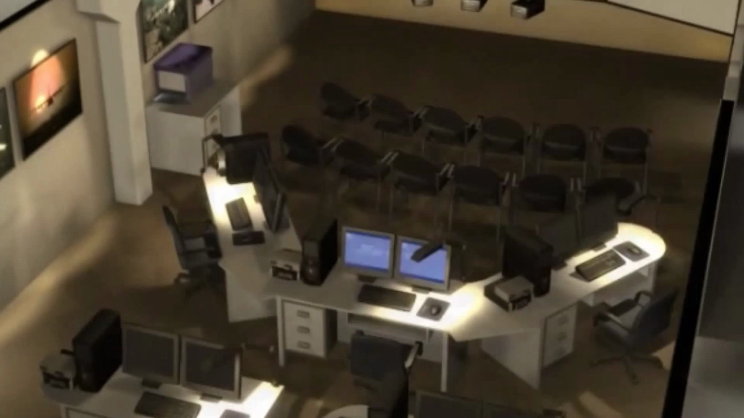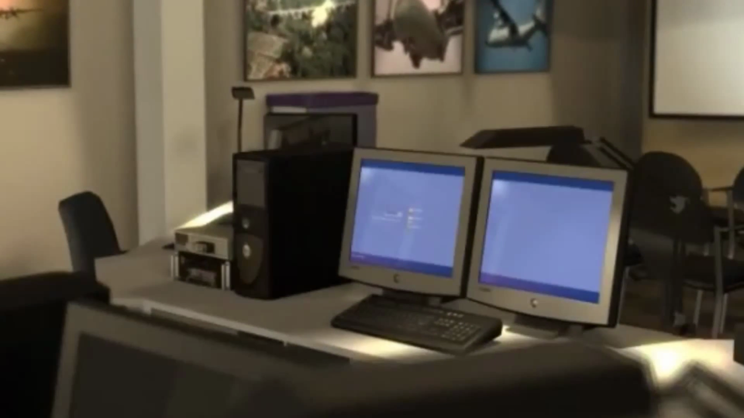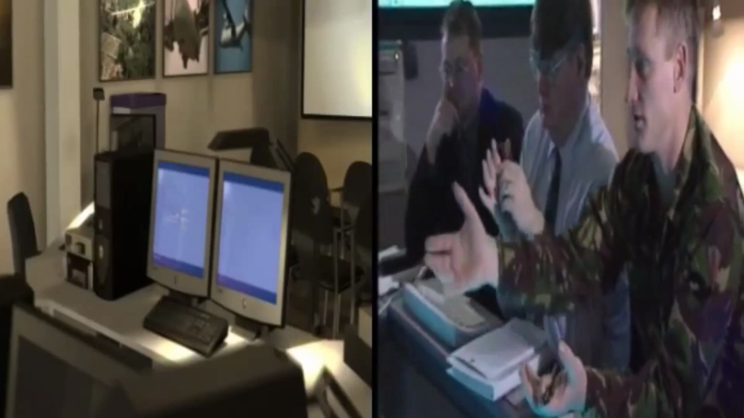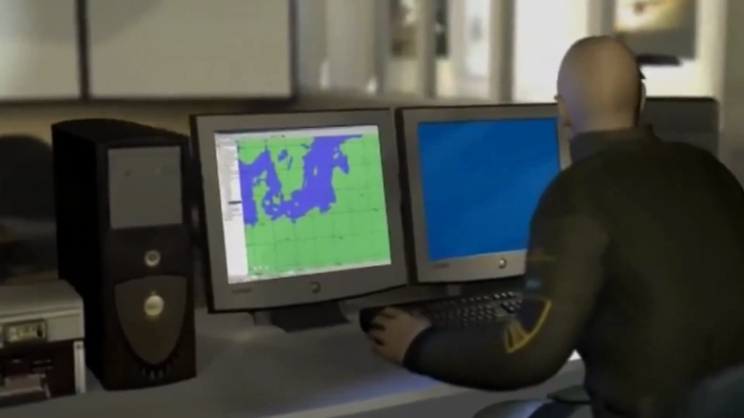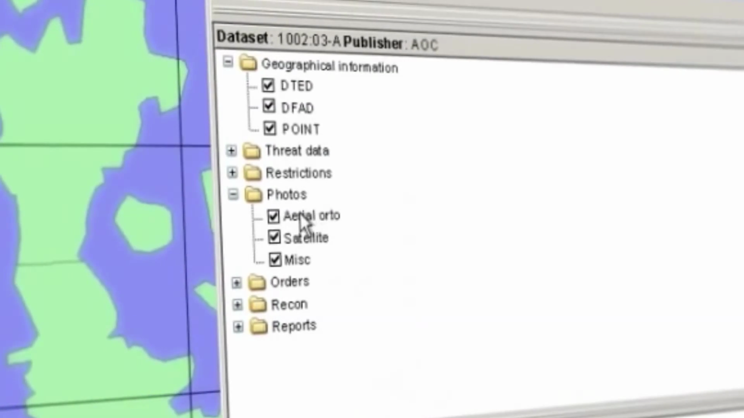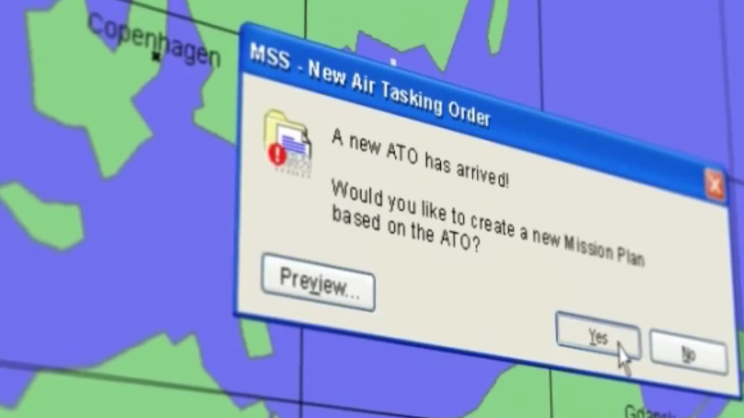The mission support systems are connected to a local area network, enabling sharing of data and hardware resources, such as printers and projectors. The C-130 unit is connected to the Combined Air Operations Center, from where it continuously receives confirmed NATO data, containing everything from geographical information to threat data. The data is loaded onto the MSS, where it constitutes the tactical environment in which the mission planning is to be performed. One key element of the dataset is the Air Tasking Order, ATO, giving the outline of the mission. Based on the ATO, a new mission plan is created.